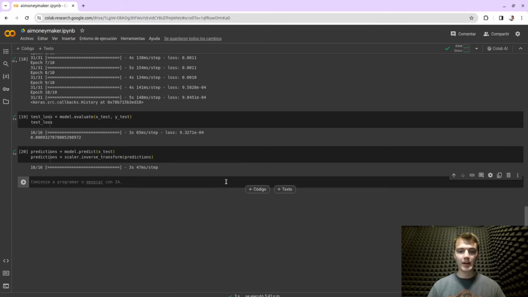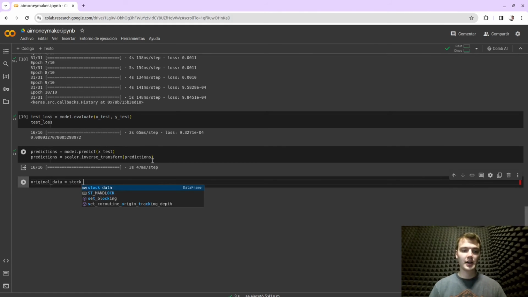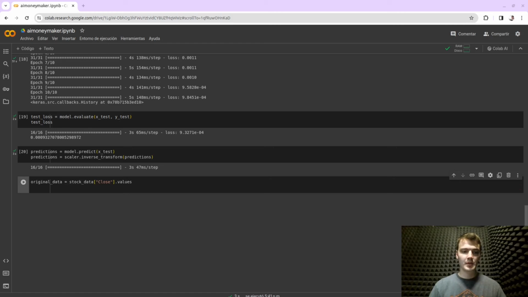They're all in the predictions variable. Perfect. So now let's actually create our other values so that we can make a good plot to see what our data is actually doing. So we'll say our original data is just going to be equal to stock data, the close price, values. Perfect. And then next we have to take these predictions and put them in such a way that we'll be able to plot them.